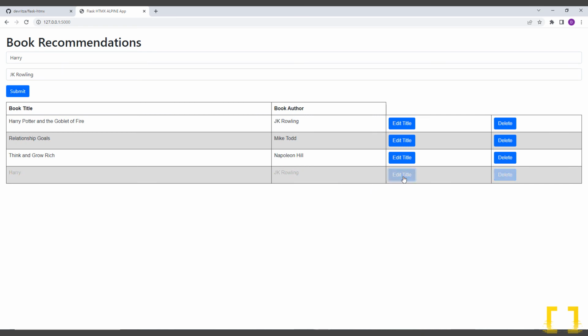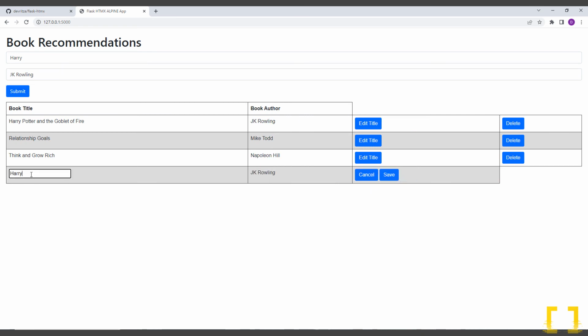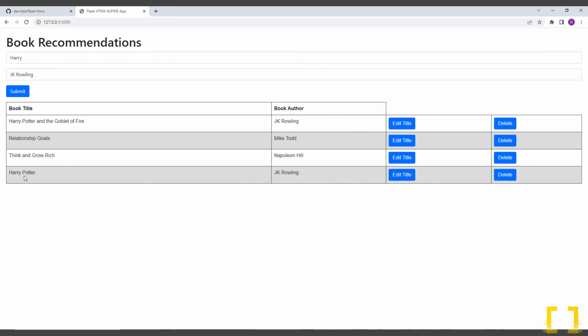As you can see, my book was added. Now I can edit the title to add in the Potter. And then click on save. And now it's updated. So you can see deleting and updating is working. Once you are satisfied with the app, you can commit and push your changes to GitHub.